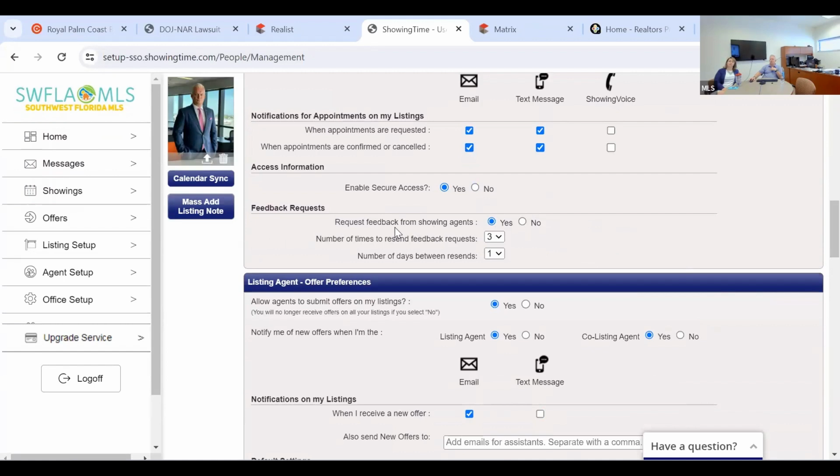Feedback request. So again, request feedback from showing agents. Some people have their own process that they do, and they don't want this form going out. There's companies out there that do a phone call. There's companies that do a Survey Monkey, whatever. This is easy. It's packaged.